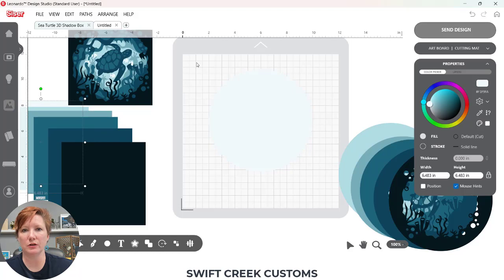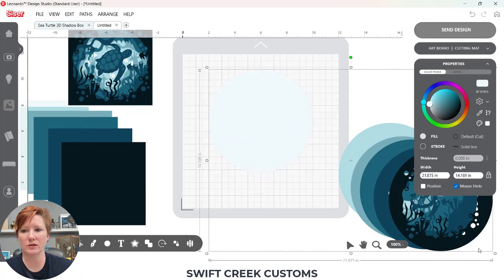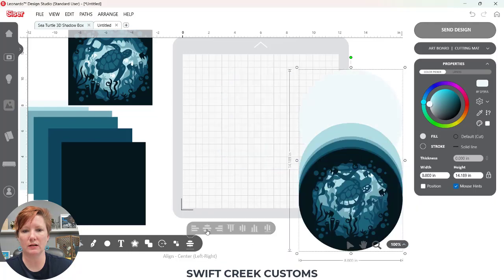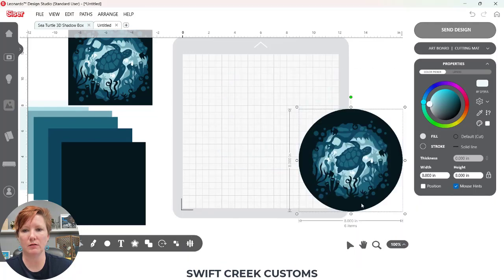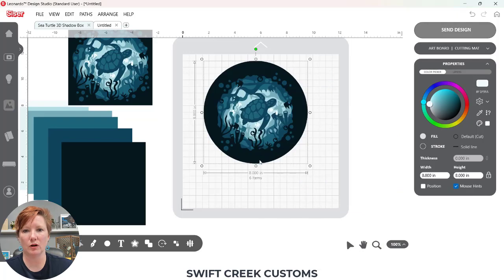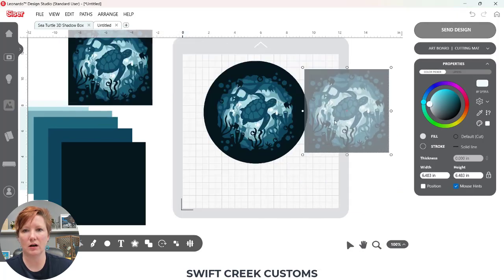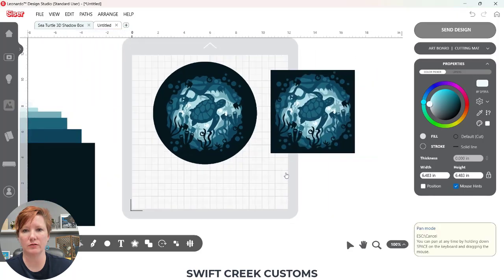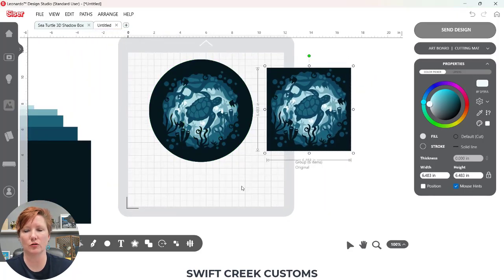And then what you can do is left click, drag across all of your new design with the circle frame, and we're going to use the align center, align middle. And now you have your circle frame at an 8-inch size. And here is our original, resized down to fit within that circle frame.